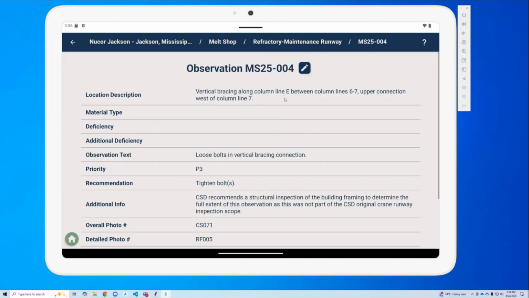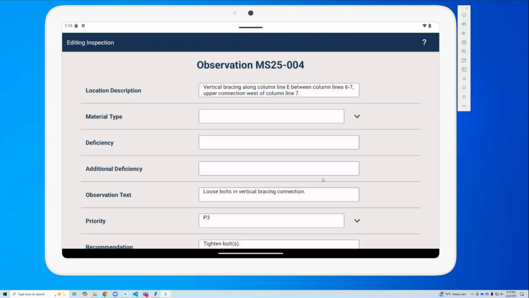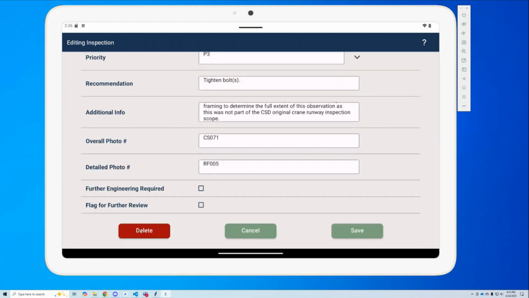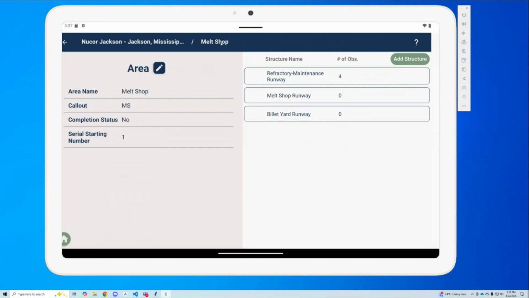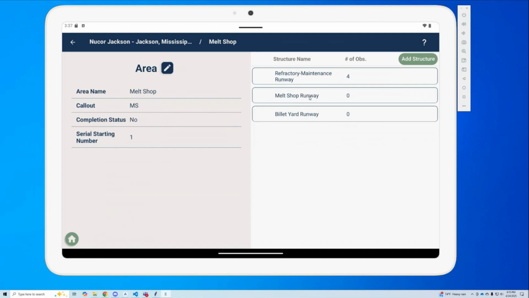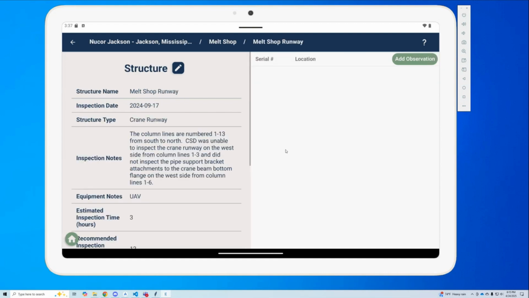We don't need that one. So I'm going to edit it and I'm going to delete it. So yes, I want to delete this observation. And then I'm going to go back to the structures page, back to the melt shop. And now I'm going to start the observations for today at the melt shop runway. So I'll click on that, and I'm going to walk around, see if I find any issues in the building, and I actually see one. So I'm going to add an observation.